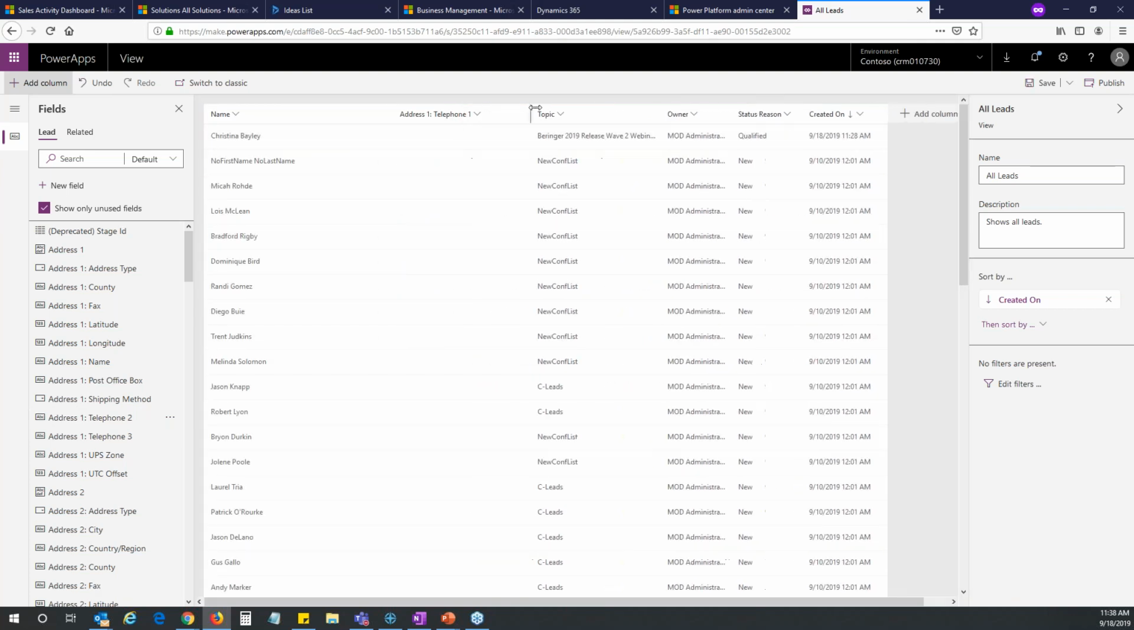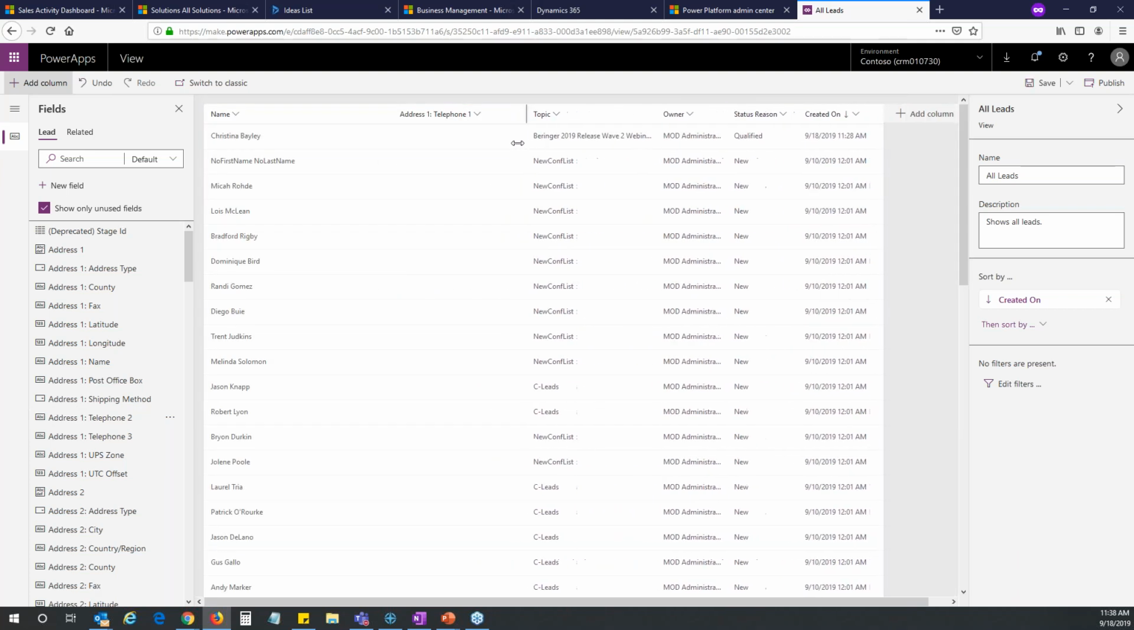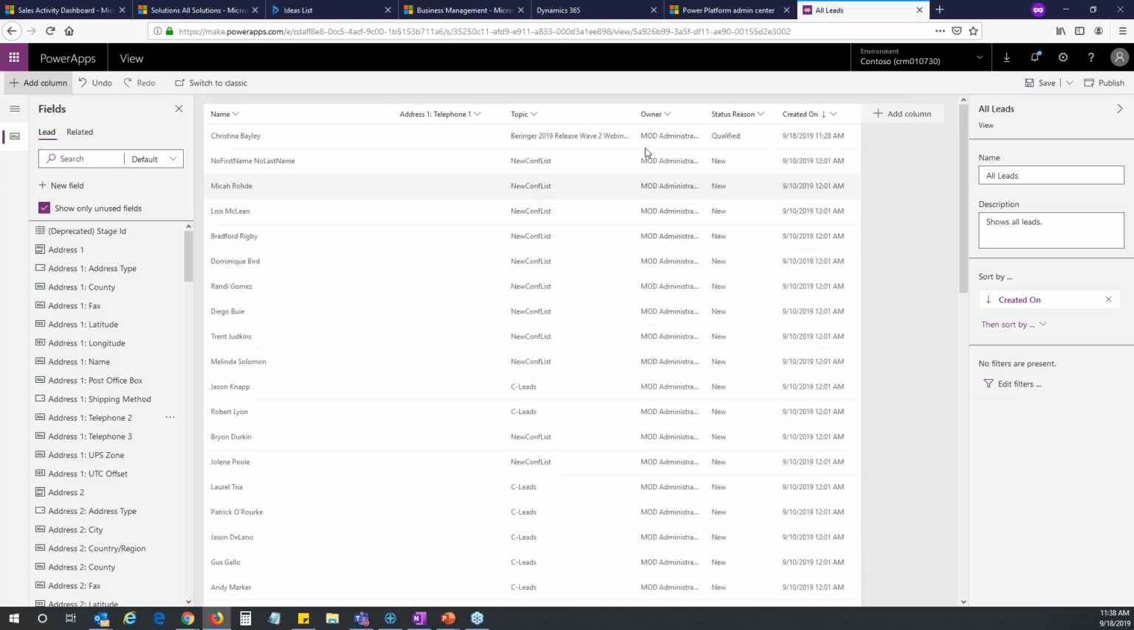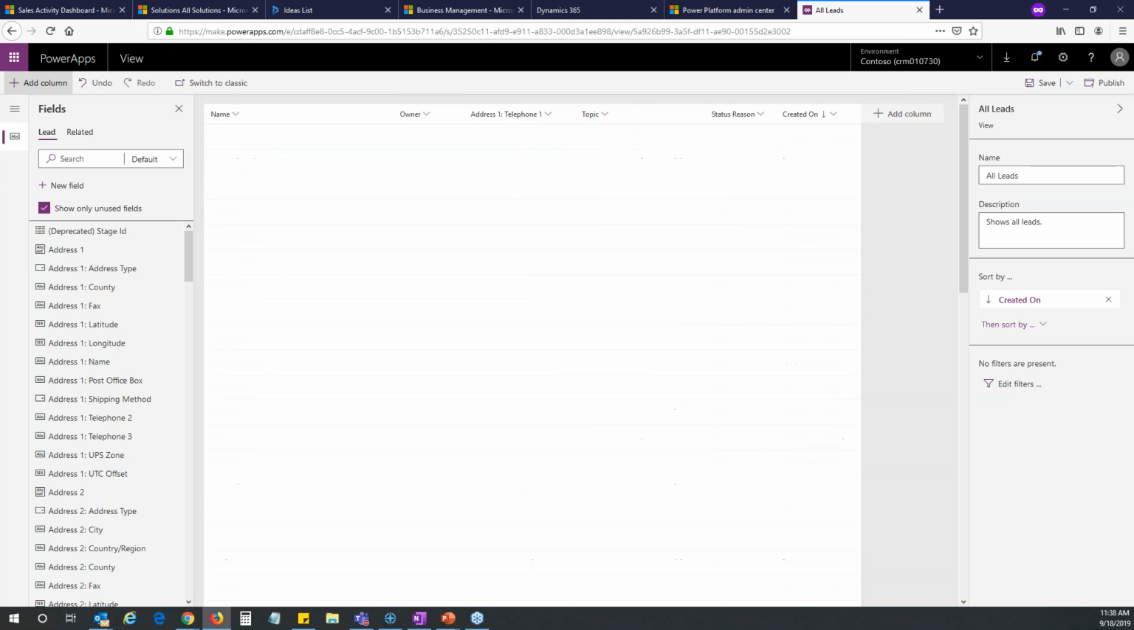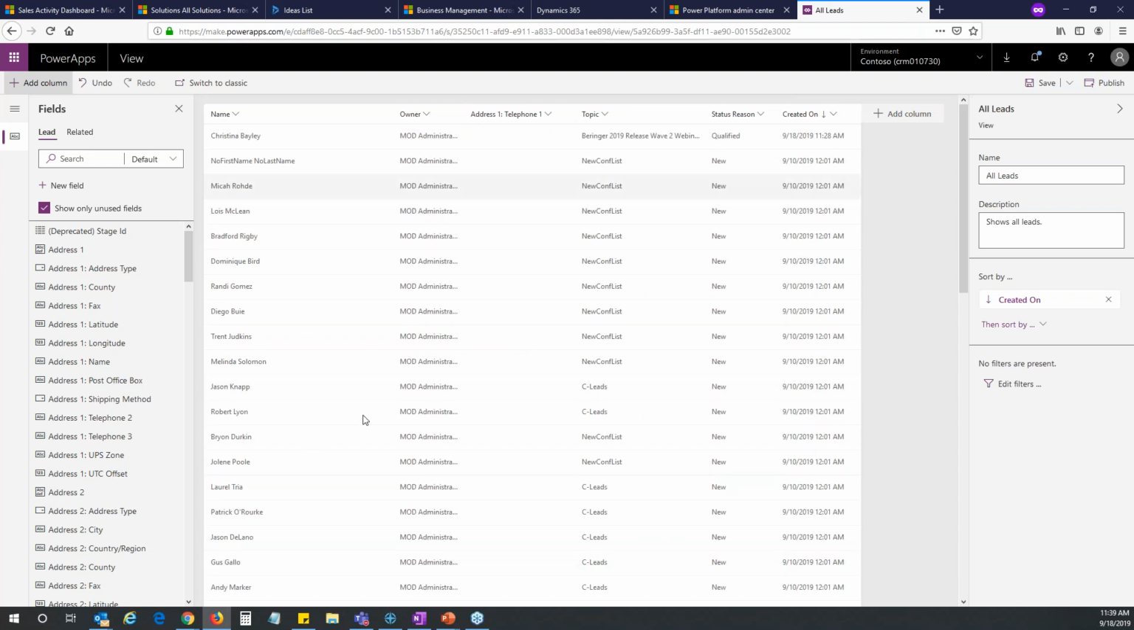And then I can actually expand my columns and move them around a lot easier. So this is a huge, huge improvement. And then over here on the right, I have my filters. There's no filters because this is an all leads view, but I can change my filters and my sorting over here on the right.